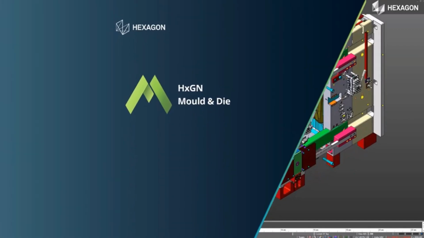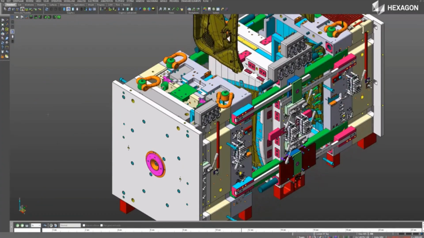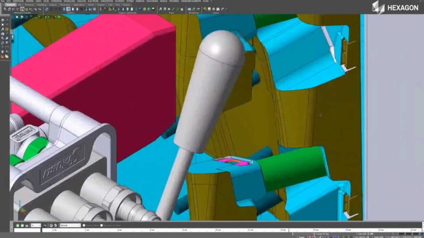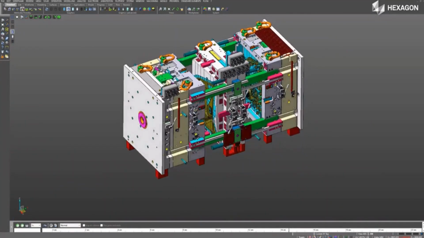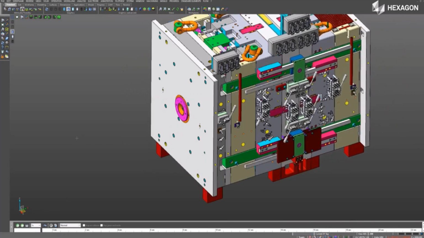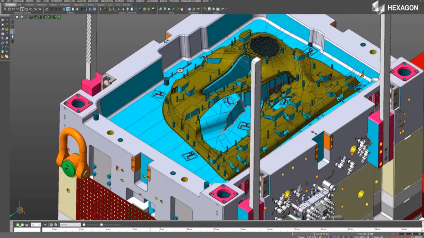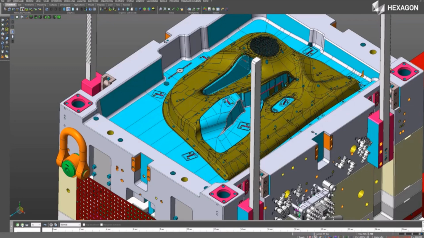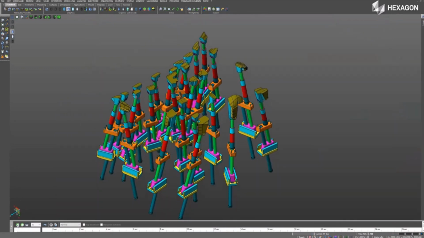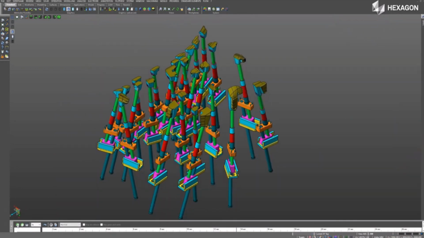Here we can see a real tool completely designed in VISI. The simulation shows all the movements of the various component groups, and also the ejection part with the slide and lifters. So here is the ejection of this tool with the lifter movements as shown here.